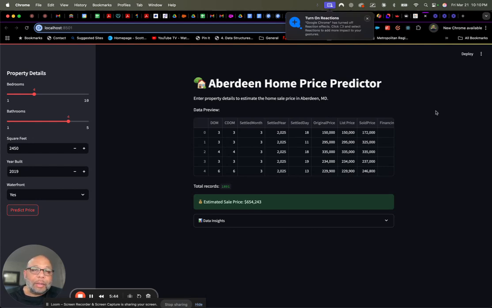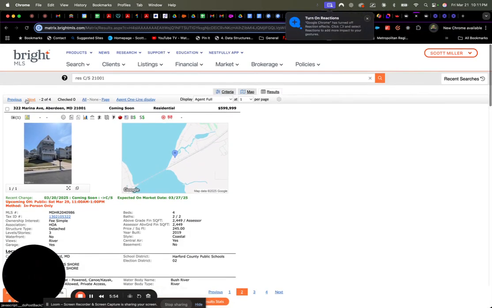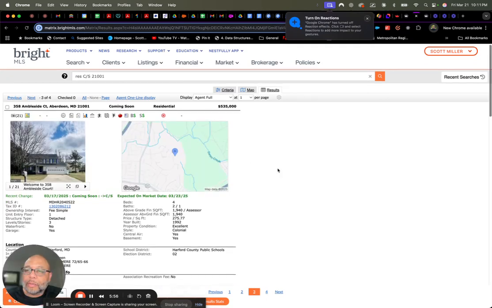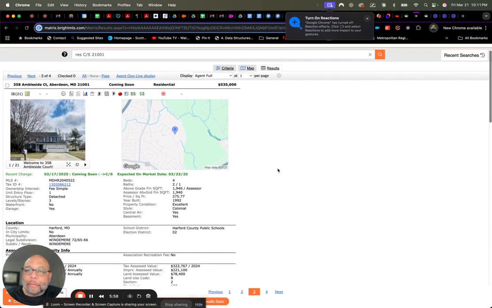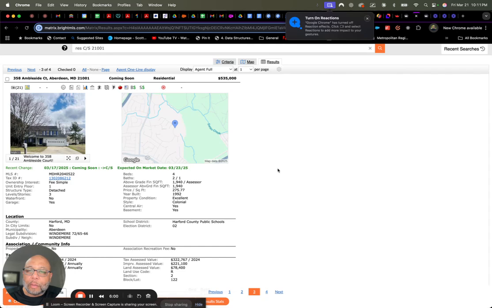Considering this is a limited model, a limited data set, we only have 1,891 records that we're predicting off of. But let's take a look at one more. So I like that result. This one, $535,000. This is 4 bedrooms, 3 baths, 1,940 square feet, and built in 1992.